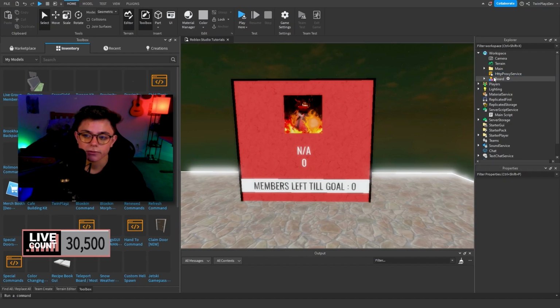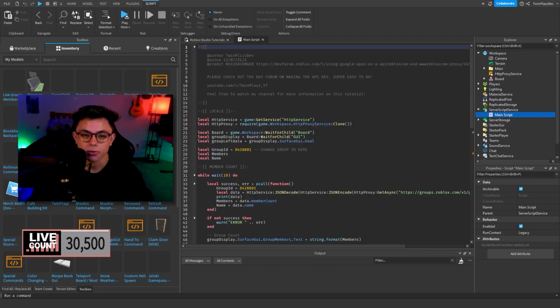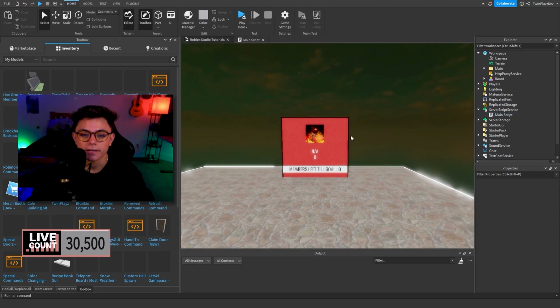I mean, you could put this in replicated storage. I just put it in Workspace because everyone else was doing that. But depending on your organization, we'll just have to edit that in the main script, which we'll look at in a second. But this is the board.